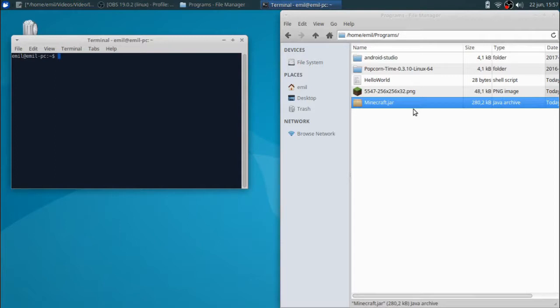So what you have to do is write java -jar, followed by whatever your location or path is. So copy that, Control V, and then copy the name of the Minecraft jar file and write it at the end, if it doesn't do that automatically, of course. So once you do this, the game will run.